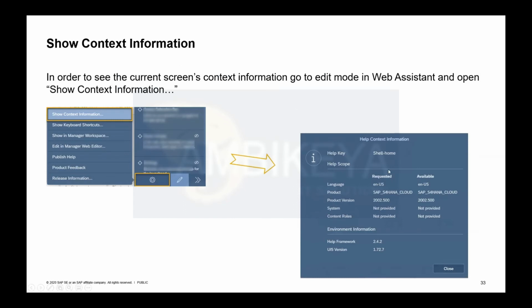That's the launchpad as such in a specific language, a specific product, and a specific version. And optionally, there is system and content roles, which usually are empty, maybe sooner or later they will be filled as well. And then the environmental information about the help system and the UI5 version here, just for reference. But this is the equivalent.